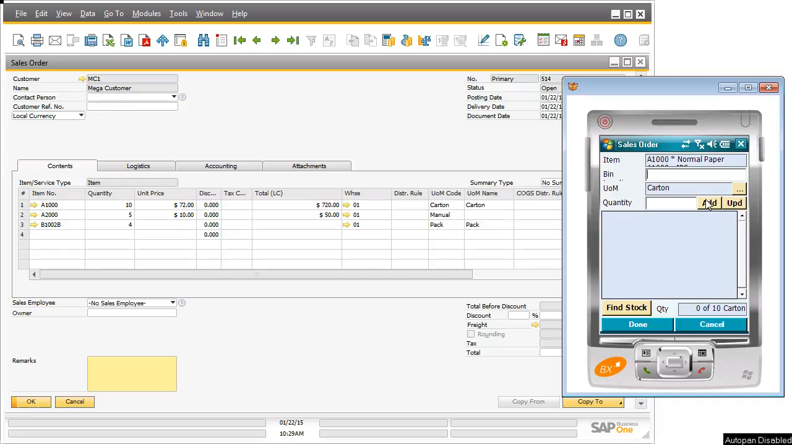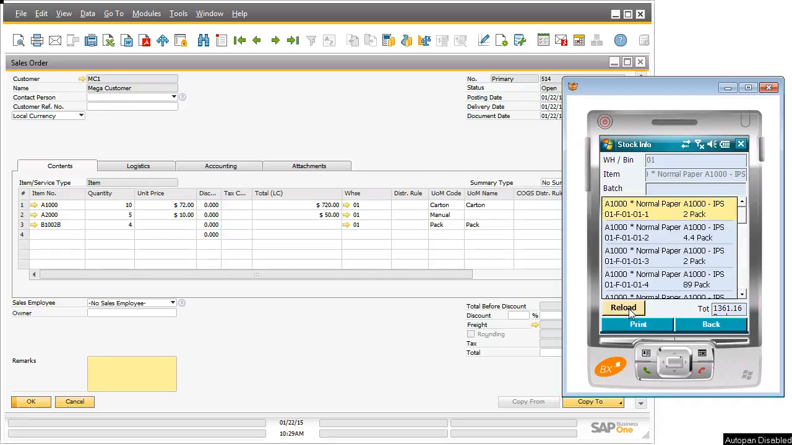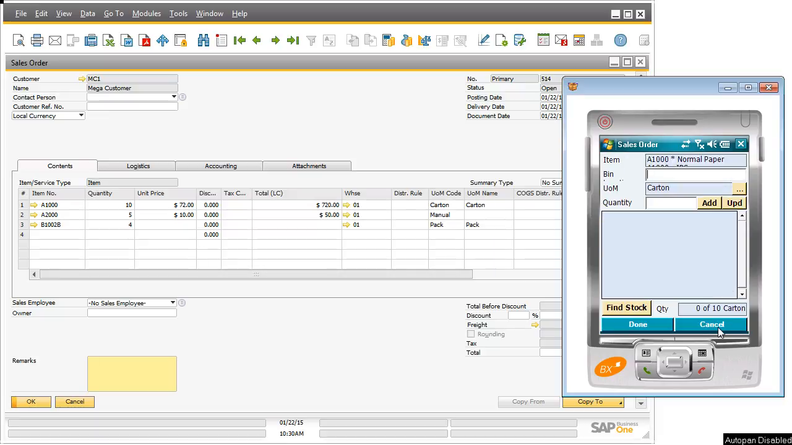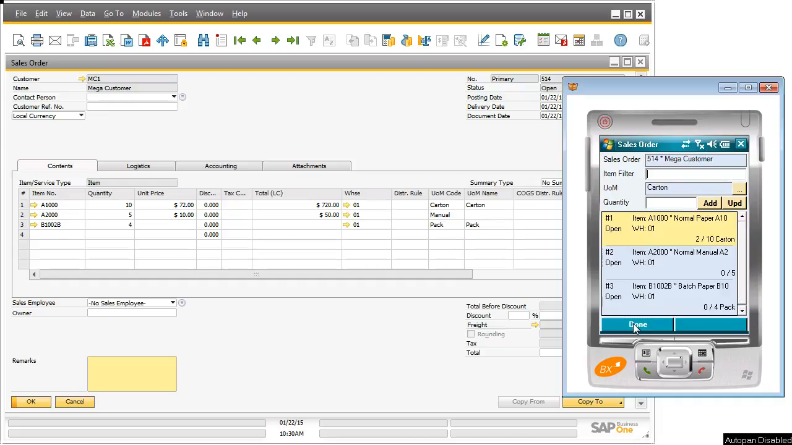Here you are required to enter the bin location and the quantity. If you don't know the bin location, you can press Find Stock button. This function allows you to see in which bin location the requested item is located. To process the line, you have to press the Done button. Then you can continue to work with the rest of the lines. When you are finished adding the items, press the Done button.